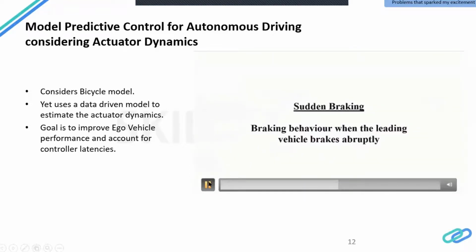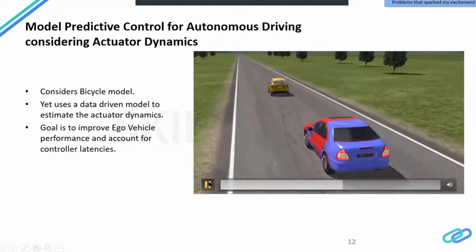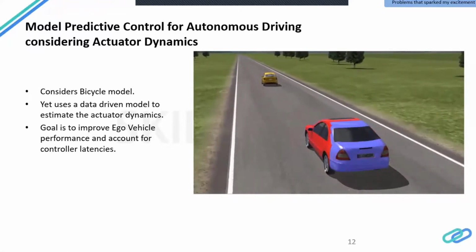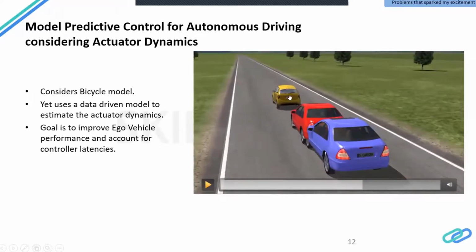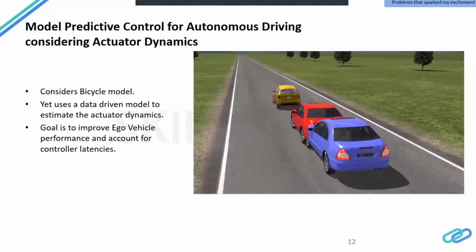Now this is an interesting scenario. This is a sudden braking scenario where the lead vehicle suddenly brakes while traveling. Now how do you maintain the safe distance? And you need to maintain the driver comfort as well. Like, you should not suddenly brake so that the driver feels the jerk. So you need to maintain the safe distance and ensure the driver comfort.